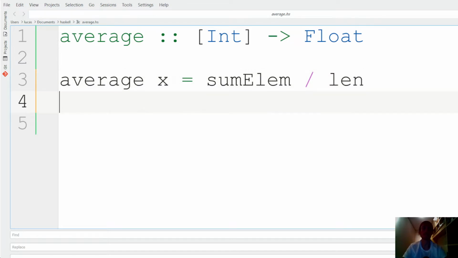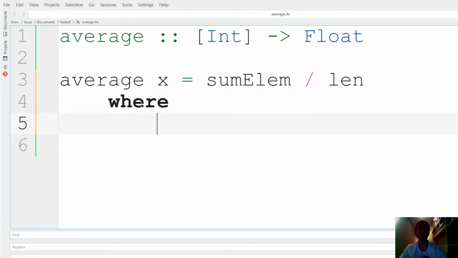So how can we provide this? Well, we can use a where. This is a local name definition. We can now define what the sum of the elements is and what the length of this list is. Remember that this mechanism is the local name definition in Haskell. So how can we define the sum of the elements? Well, the sum of the elements is the sum of this list. We can access this by applying the function sum. So we can say that the sum of the elements is the sum of x.